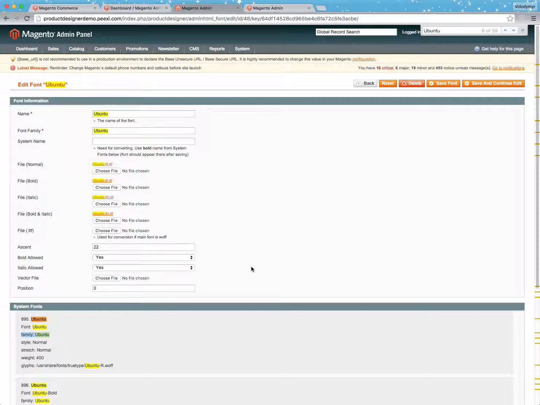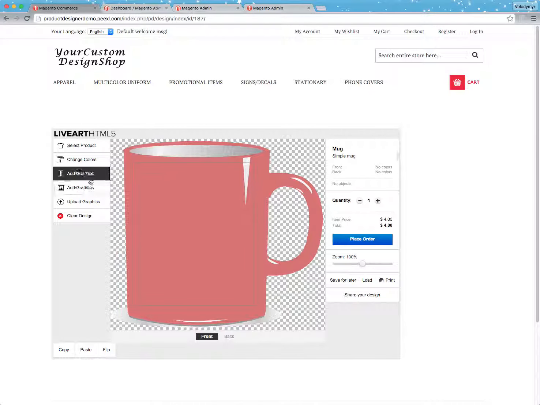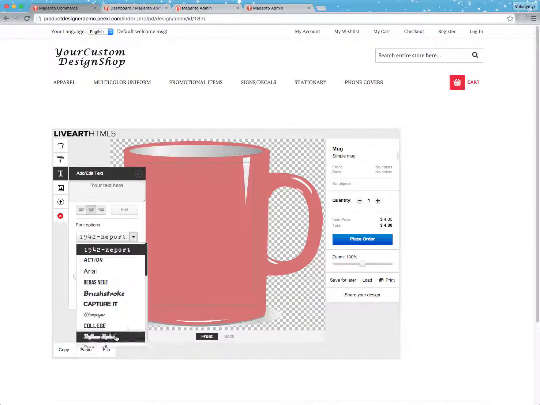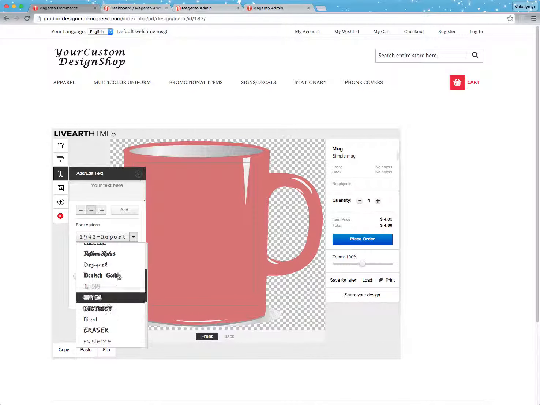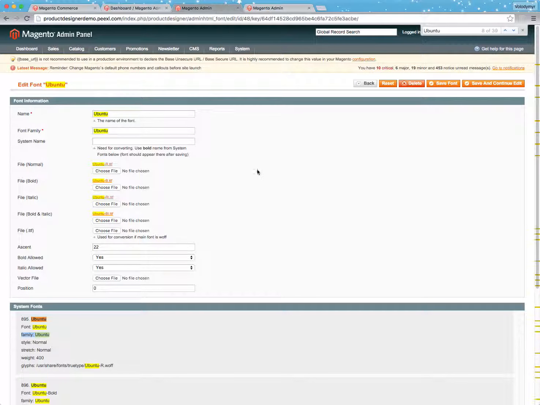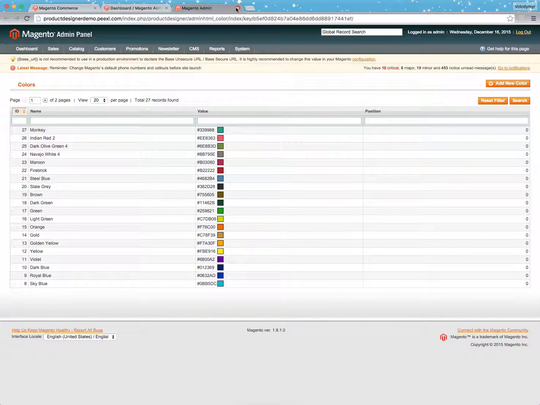Okay, that's basically for the font itself. If you have set up everything properly, then you should be able to check that in LiveArt, and every font will appear in its own unique look. So that's all for the font. We close this as well.